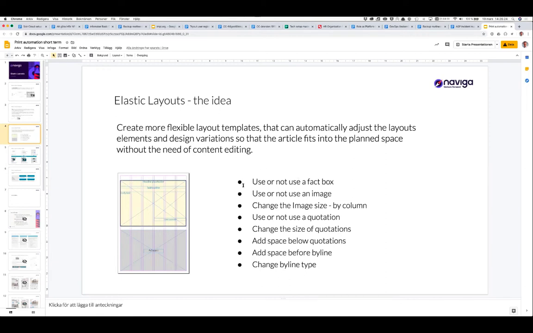Decision of whether to use a fact box or not, maybe use a second image or not. Can we change the size of the image? Use a quotation or not, or change the size of it? Different kinds of creating space in the article to let the body text adjust to the template, the article area, so to say.